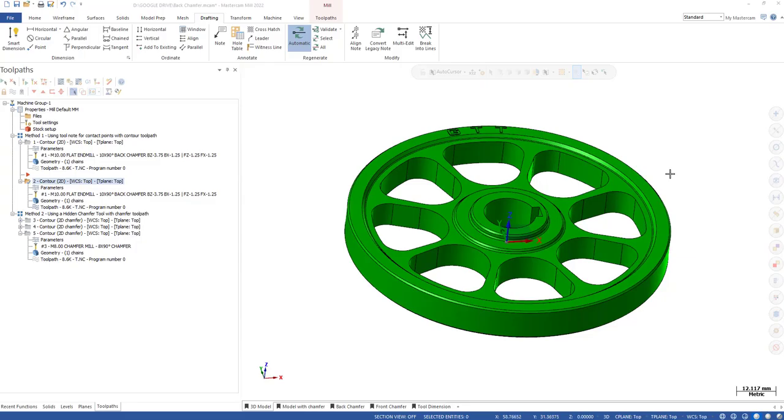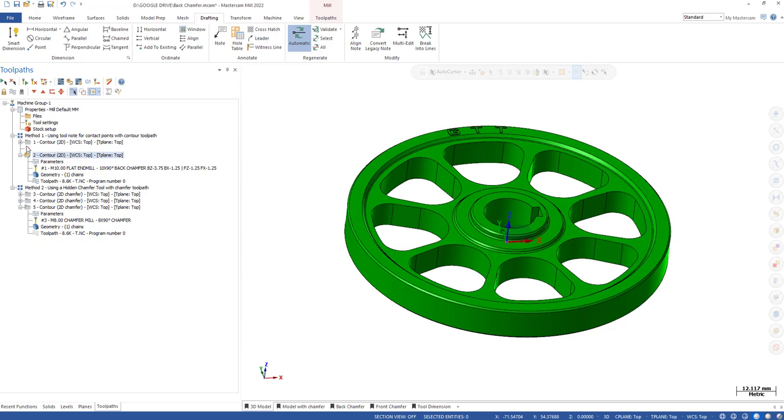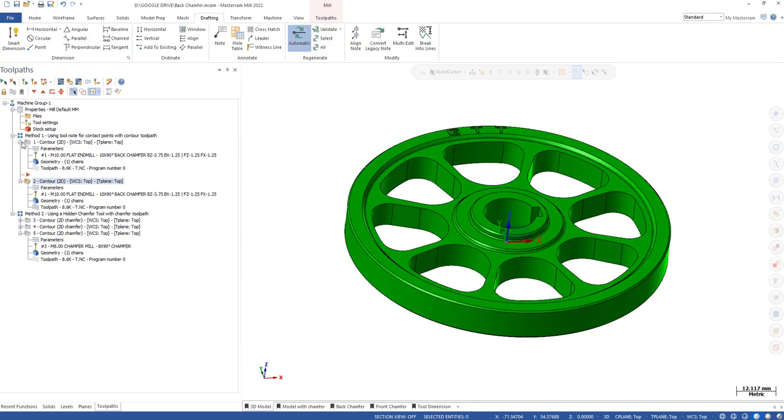Yeah, that's the first method, using the tool note for moving the contact point to the correct position. Now I'm going to show you how we can create a tool if you want to use this method.